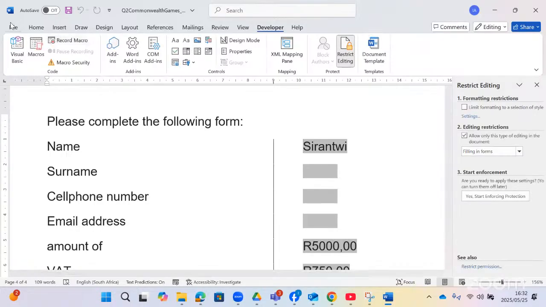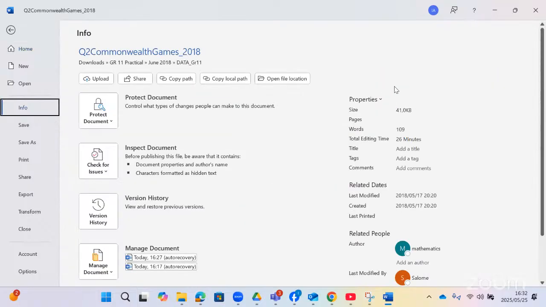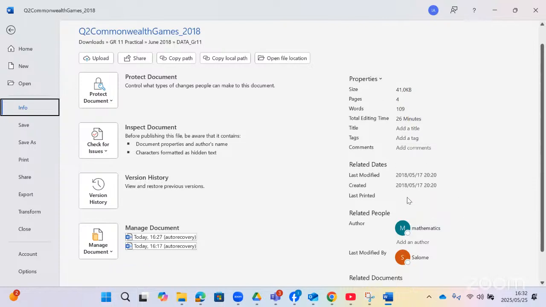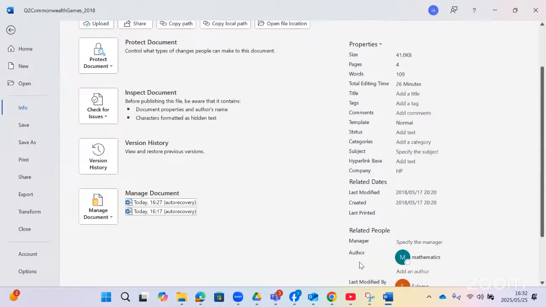You use the file info. File, and then you go to info. It's going to give you all the document properties, the size, the pages, the number of words, time editing, the title, and others. You can also change the author as well. Now, let's say you want to see other options. You go to show all properties.